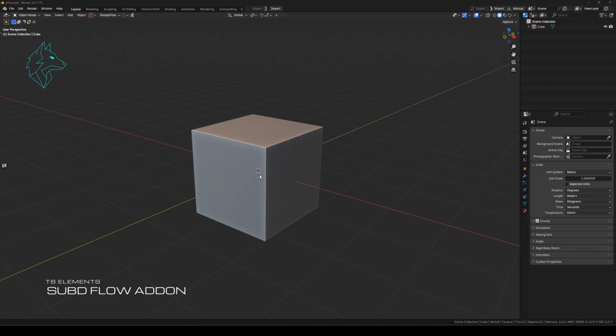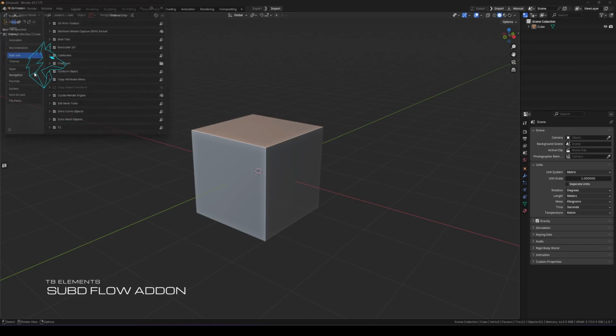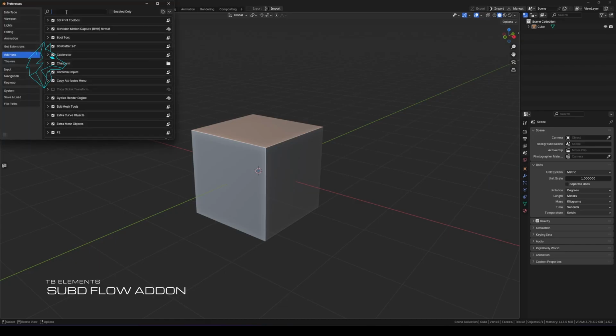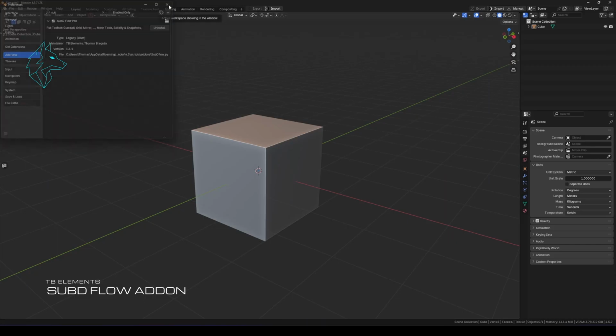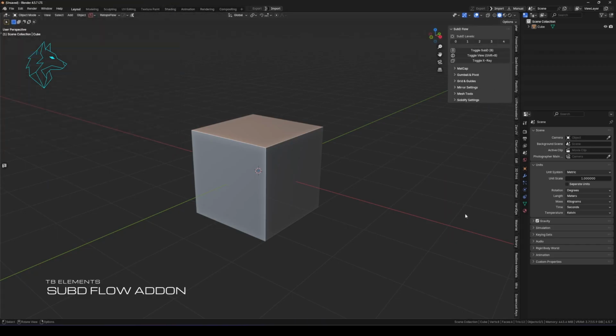We'll start with the installation. Once you've downloaded the zip file, simply drag and drop it into Blender and click OK. Since I already have it installed, I won't click it again. Next, go to Edit, Preferences, search for SubD Flow in the Add-ons tab, and make sure it is enabled. Click Save Preferences and you're all set. You will find the new menu in the end panel, depending on what else you have installed.